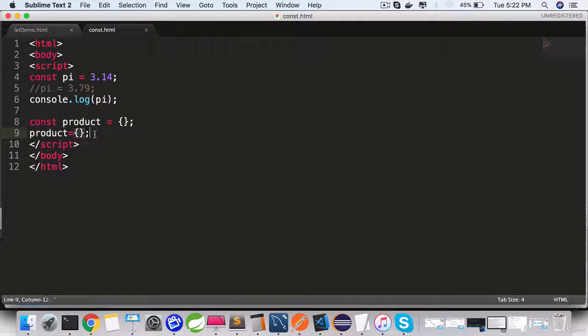But there is a problem here. We can still change the value on the right hand side. That is, if the object itself changes, for example, I'm going to add a property, product.name is equal to, within double quotes, iPhone, close the double quotes.